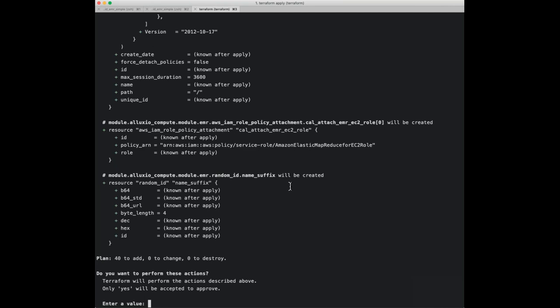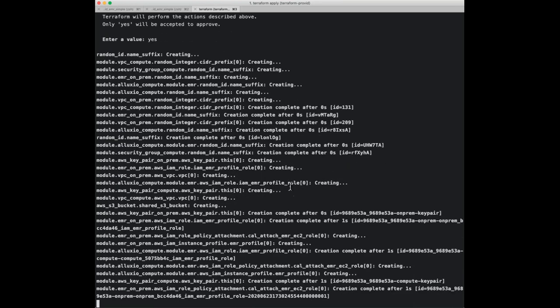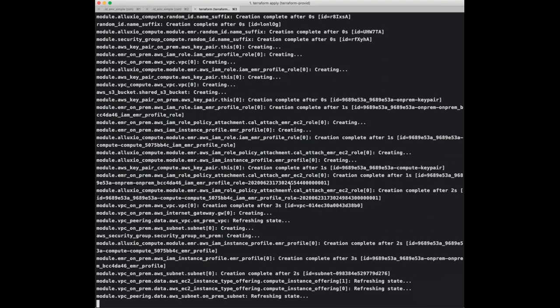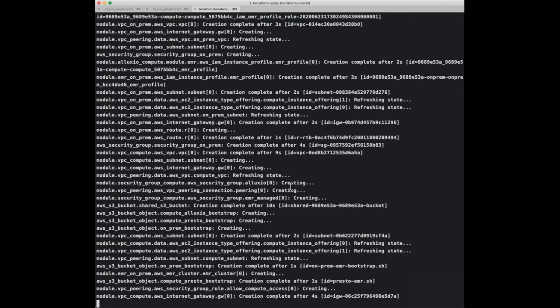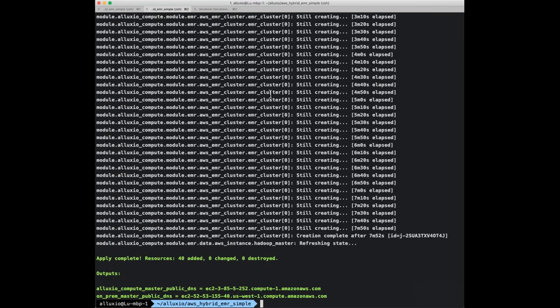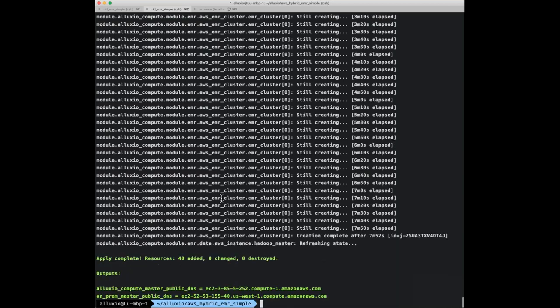And here, usually you would type yes, which means that you will create all those resources. But usually it takes like 15 minutes for me to create all the resources and create the two clusters. But here, because we are doing a demo, I'm not going to wait for this 15 minutes. And I have exactly the same already created cluster, which you guys can see has already created all the resources needed. It says apply completed, and we created 40 resources, and it gives us an output. Basically, the output tells us the master DNS address of our on-prem cluster and also the Alluxio compute cluster.